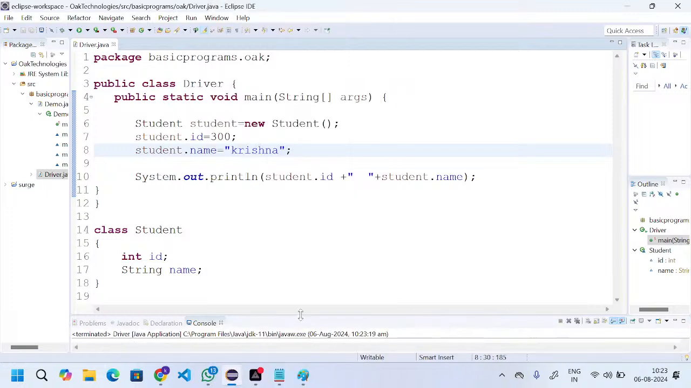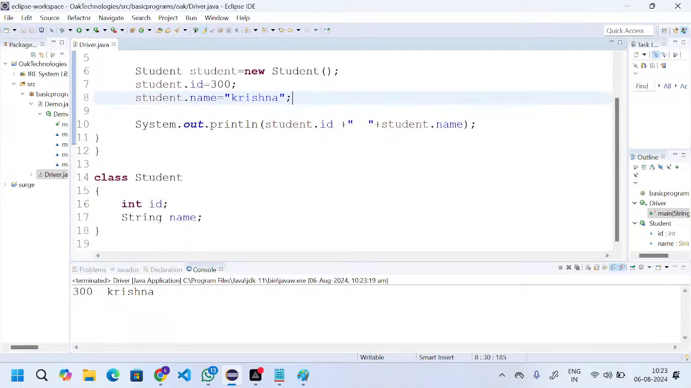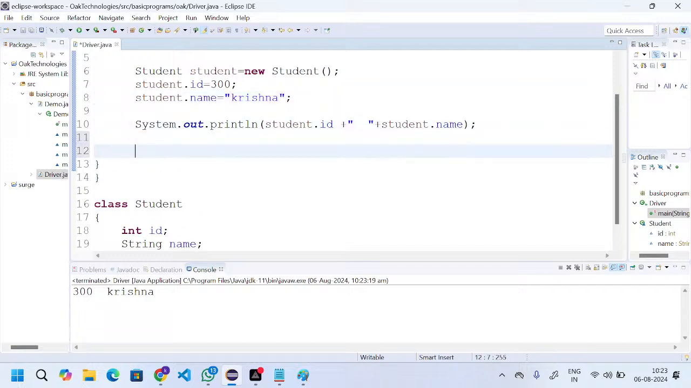Why am I getting this? Because I am initializing the variables. If you haven't initialized the variables, you will get the default values. This is clear? Okay.